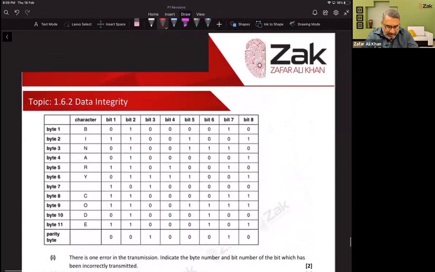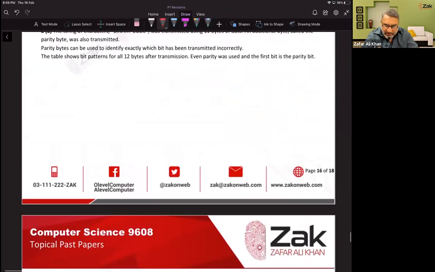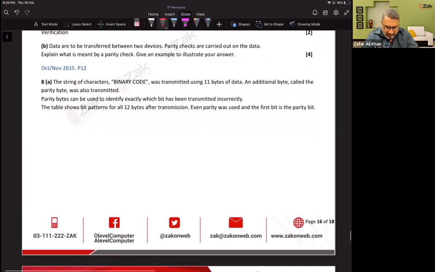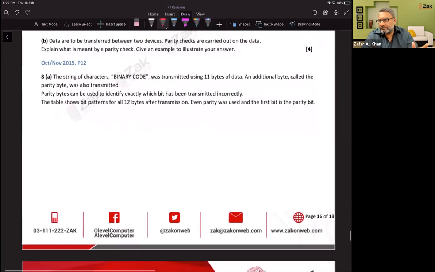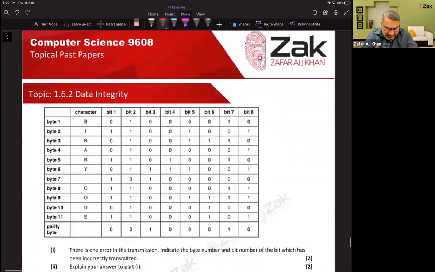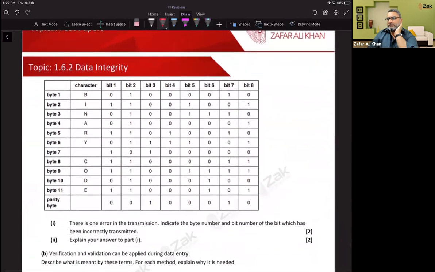So the table shows bit patterns for 12 bytes. Even parity was used, and the first bit is the parity bit. Okay, there is one error. So you find one error yourself. Explain your answer. This is the same. Part B.